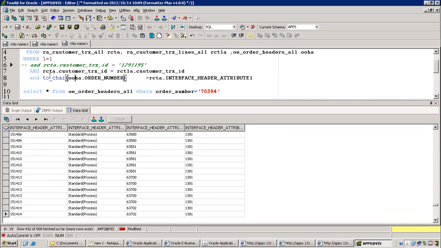This is the join condition here. Order number from OE order headers all is equivalent to interface header attribute one from RA customer TRX all. See, by seeing this, you have to tell the table. RA customer TRX all. So simply you may give an H for header record like that, but better follow the same alias like this: first character followed by second after underscore. This is the best way to put an alias.